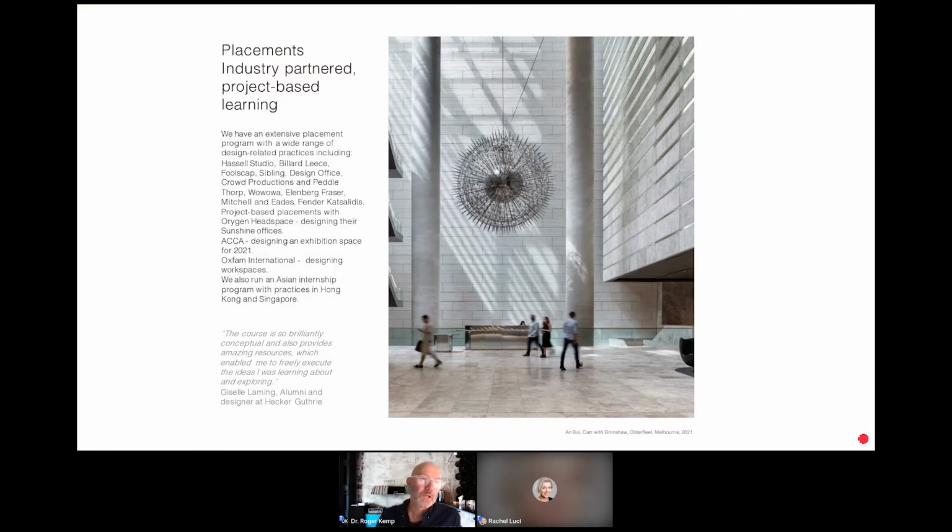We have a placement and industry partner project-based learning approach, but our placements we run in third and fourth year. And what we've done is we've partnered up with a series of practices, Hassell Studio, both local and international practice, Billard Leece, who operate both here in Melbourne and Sydney, Foolscap, Sibling Design Office, as well as large organisations like the National Gallery of Victoria.